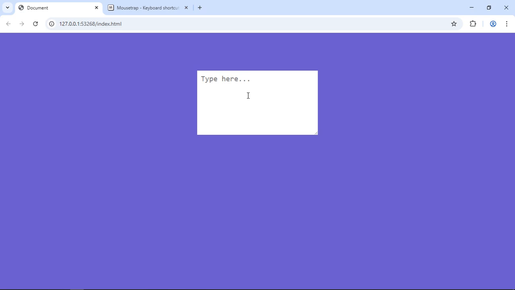Let's see that in action. Let's type here ABC. Let's try once more. See? So these are two keyboard shortcuts, or you can say the key bindings that I have added in this project using Mousetrap JS. So let's go to code editor and start writing the code.